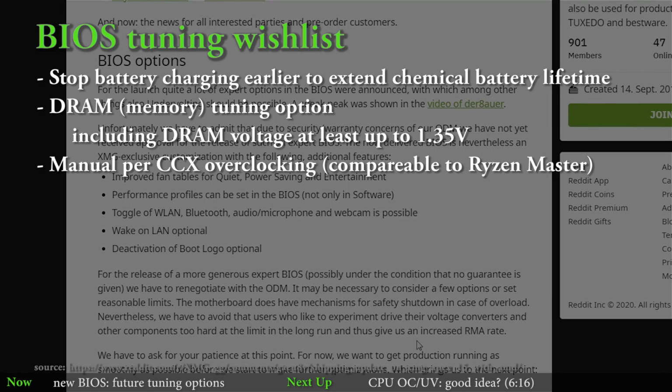But I still hope for some basic BIOS performance tuning options. Something like stop battery charging at 80-90%, and especially memory tuning options with possible memory voltages from 1.2 basic to 1.35 volts at least. It would be awesome. It is so important because RAM speed matters. Memory tuning is known to impact Zen 2 CPUs a lot.